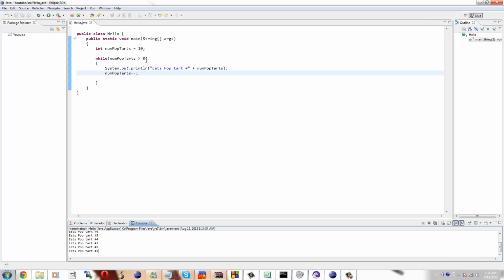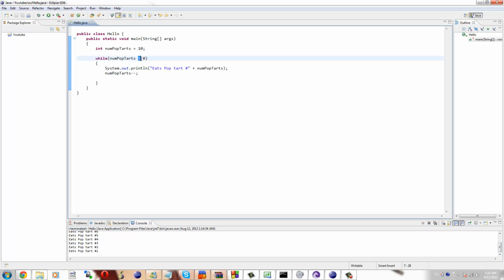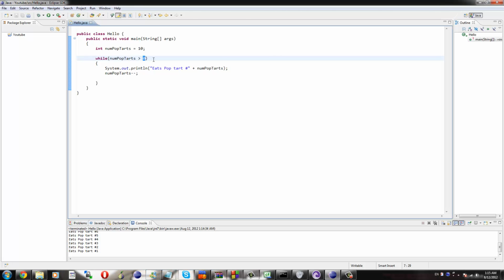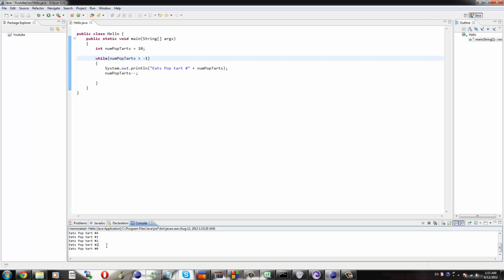Now, something very important to understand whenever you're working with greater than, equal to, less than, whatever: you need to make sure they're right. If you wanted this to include Pop-Tart number 0, then you would have to probably say numPopTarts is not equal to 0. Actually, that still wouldn't work. Is greater than -1. And then whenever you run it, you see Eats Pop-Tart number 0.